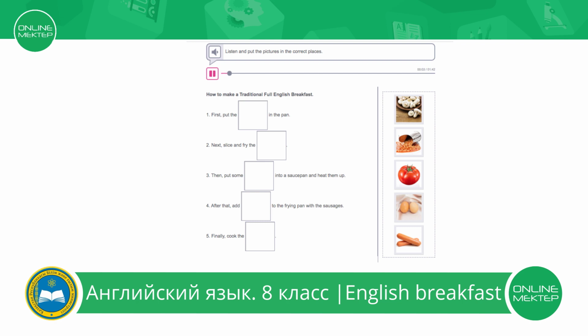Today on Good Morning, we're going to cook a traditional full English breakfast. With this dish, you can impress your English guests or simply try something different from your usual breakfast. It's quick and easy to make. So, are you ready? So here is what we need. Let's start with the ingredients. You'll need 2 sausages, a few mushrooms, a tomato, 2 eggs, some baked beans, and some vegetable oil. You will also need a frying pan, a saucepan, and a spatula.